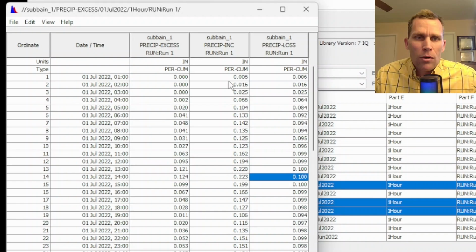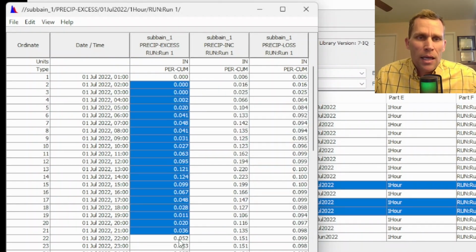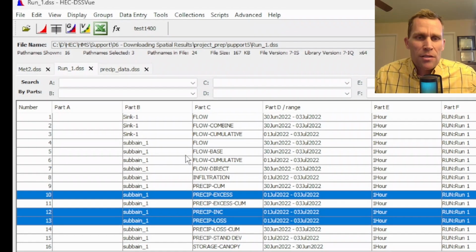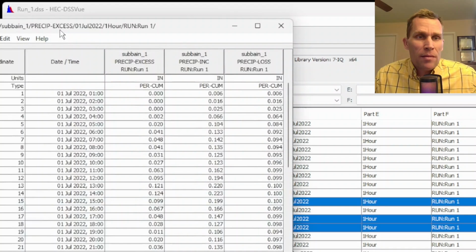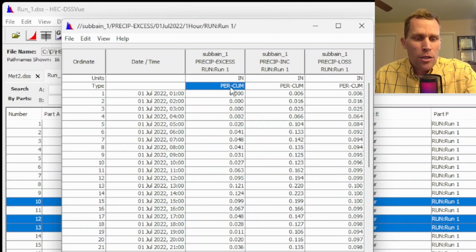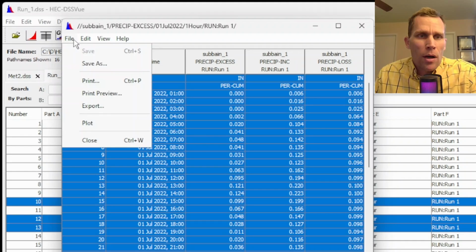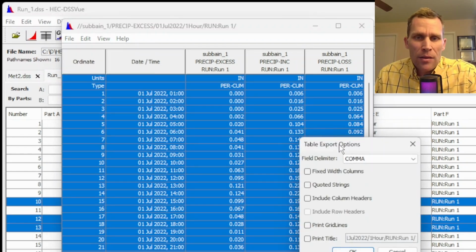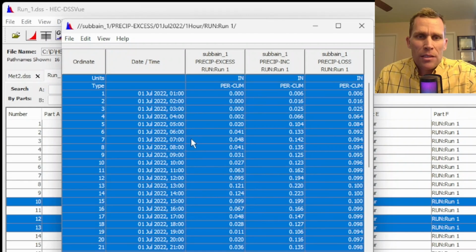But it looks like the order of the columns is a little bit different. So this is total precipitation, loss, and excess. Again, this is for the entire subbasin, not the individual grid cells. If you do want to extract this data, you could do that by just selecting this data. You could probably just right-click, Control-C, Control-V into Excel, or File, Export, and then there are some export options here.